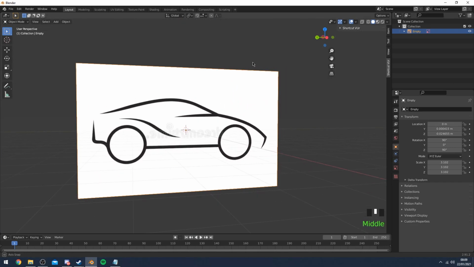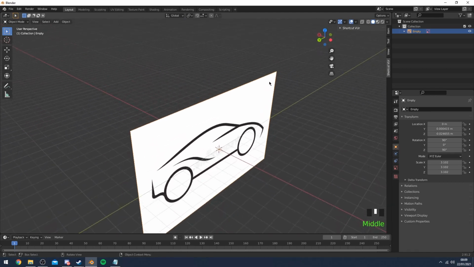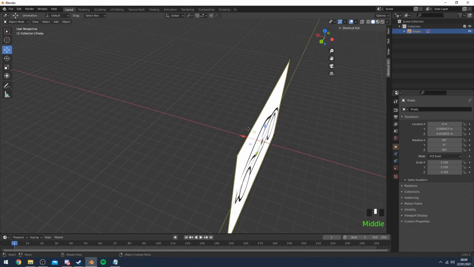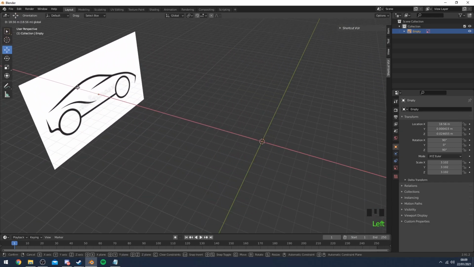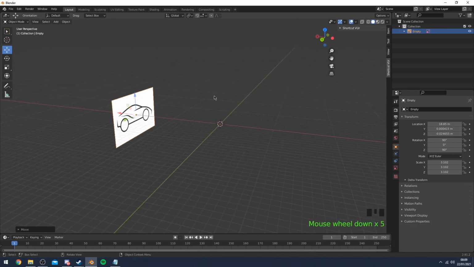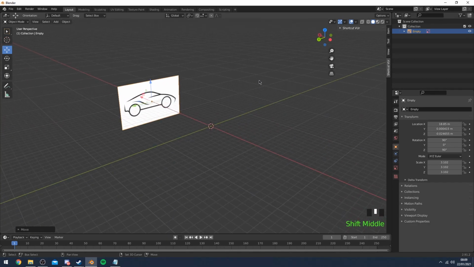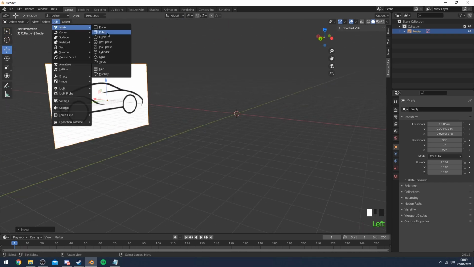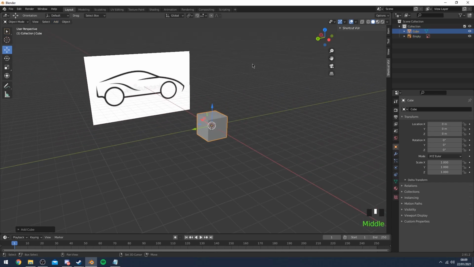Okay, so once you've done everything, you want to get started with the modeling. What I tend to do is push this image backwards so it doesn't interfere with the model, because when you put it back to a flat image, you can still see it fine, even though it's further back. To get started, you want to click Add Mesh and then Cube.